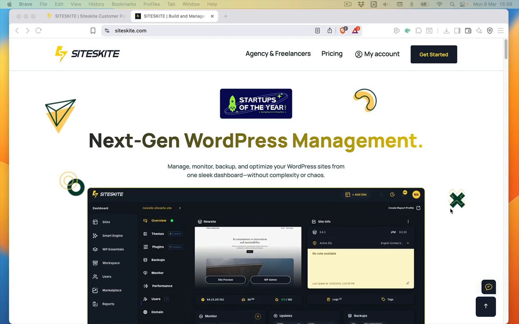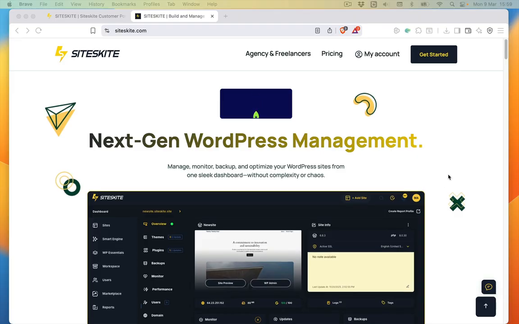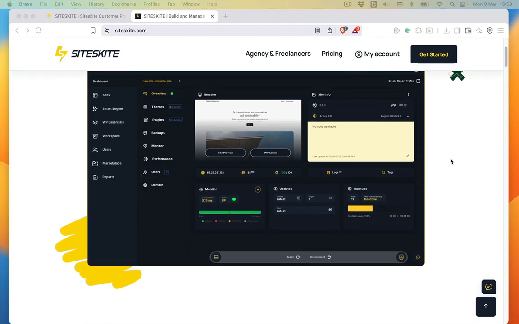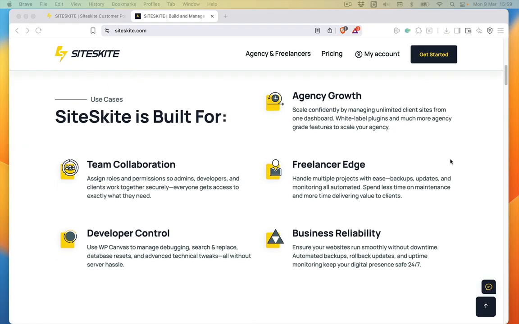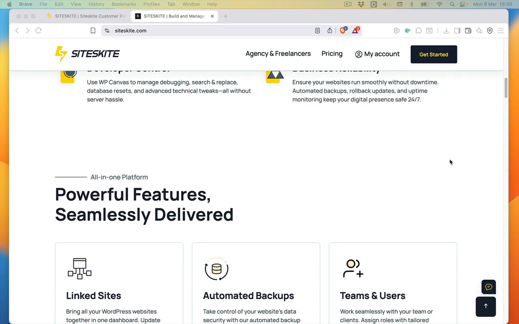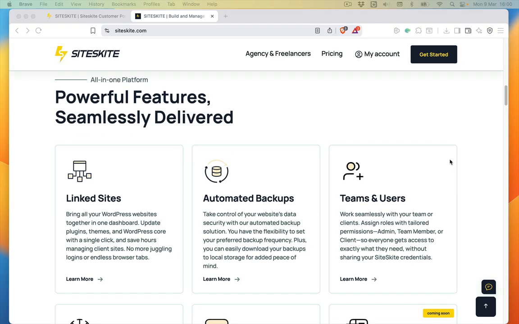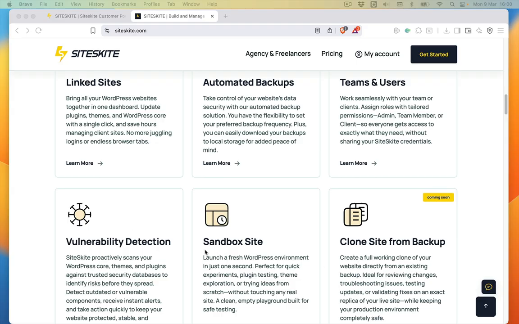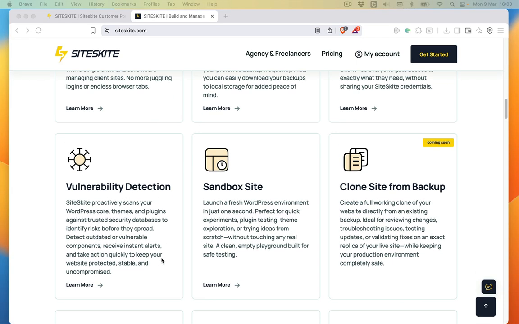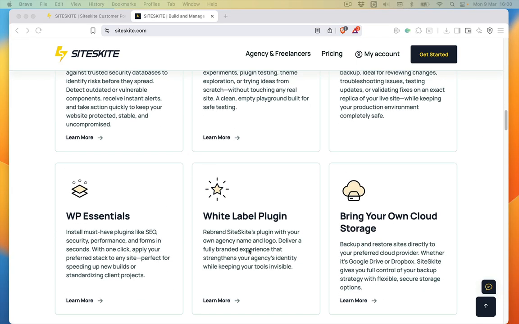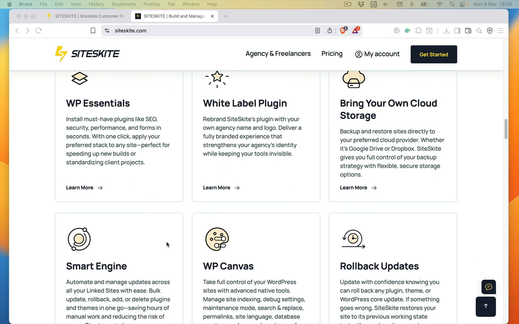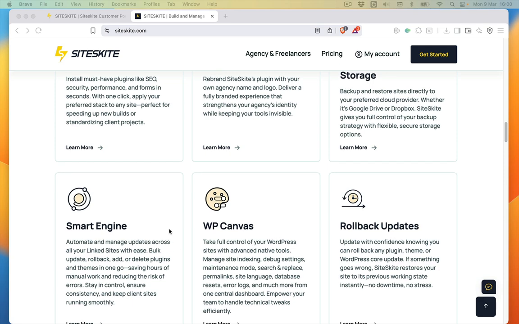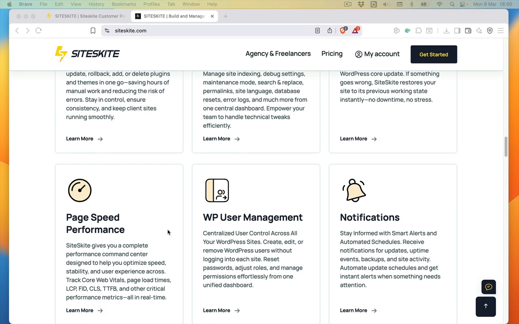A while ago, I came across SiteSkite and I became fascinated. Just looking through the features on their website, what I noticed was automatic backups, linked sites, clones from backup, vulnerability detection, sandbox site. It was just a lot of interesting things in here, and I quickly became curious. As we can see, rollback updates, WP Canvas, Smart Engine, a lot of things that made me curious.